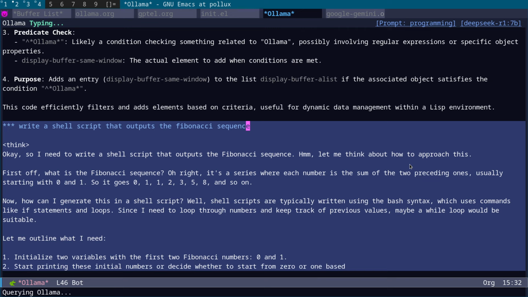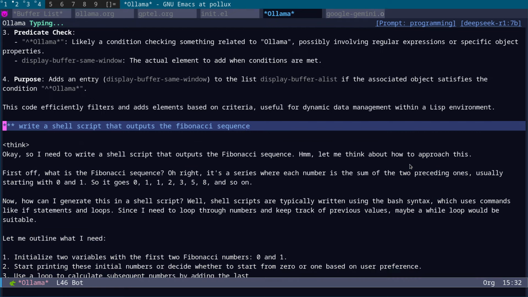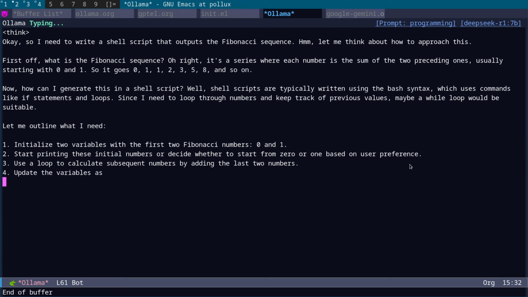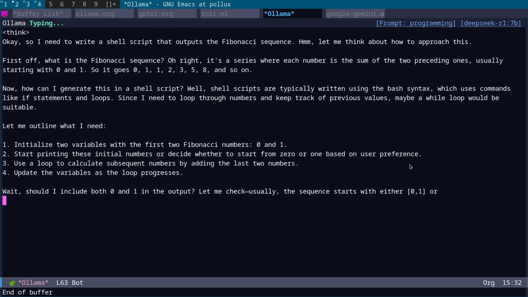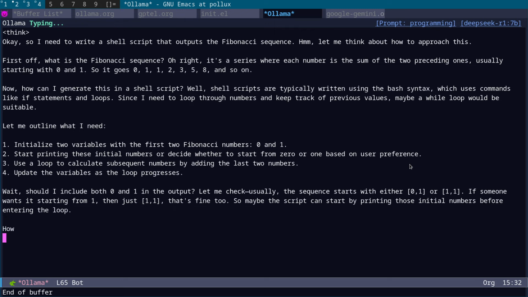And again, this is all displayed in an org buffer, and you can actually save these conversations as an org file, and you can then resume the conversation as well. So you can see this is taking a while to go through, and it's trying to think things through. So we're going to leave this to run.